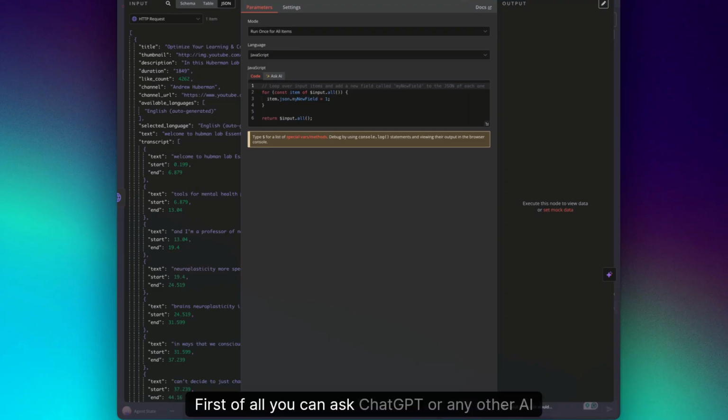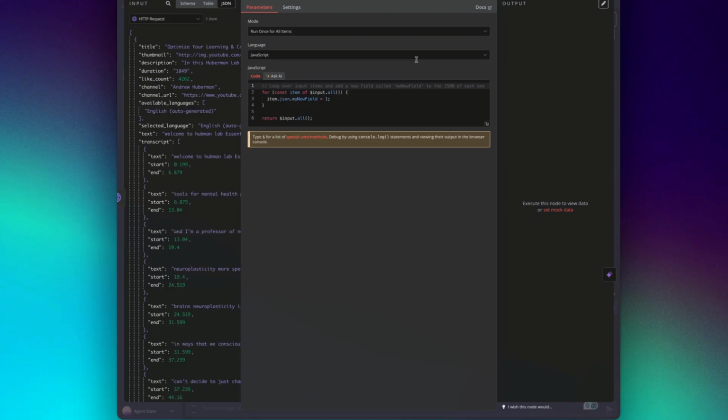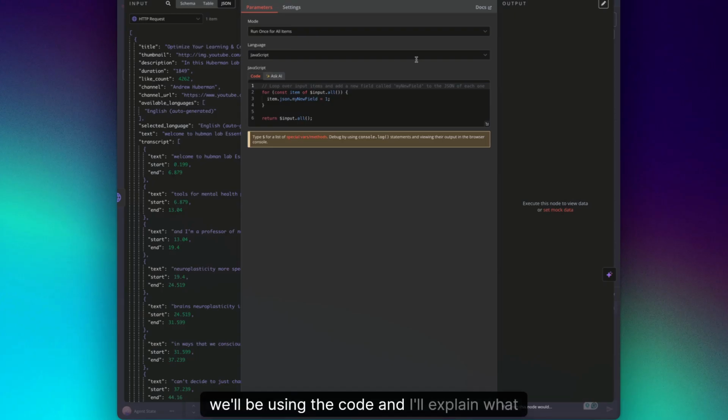First of all, you can ask ChatGPT or any other AI to write the code like that. Moreover, you can play around with it and even achieve the same result without writing code. But for the purpose of this demo video, we'll be using the code, and I'll explain what it actually does.